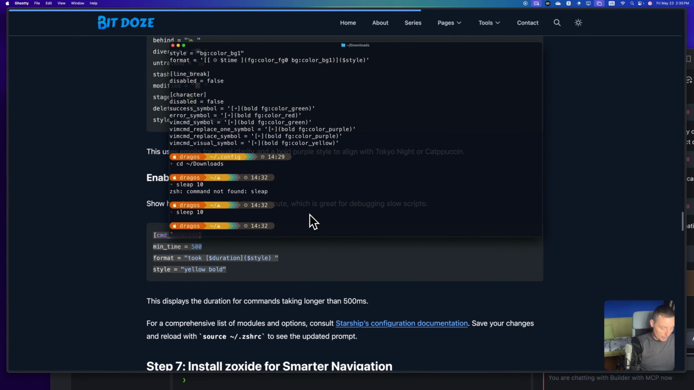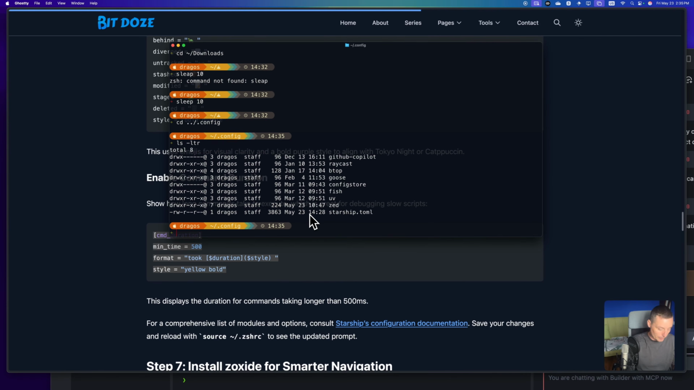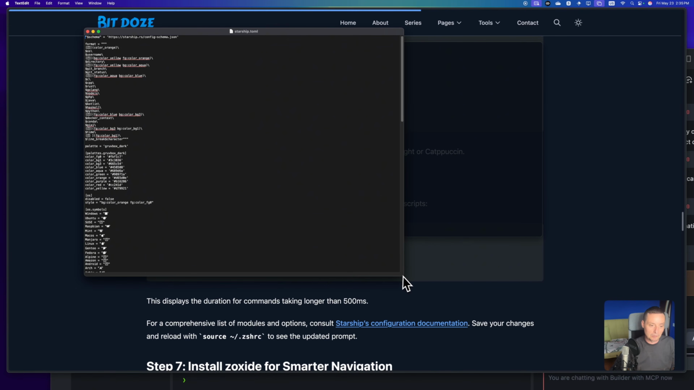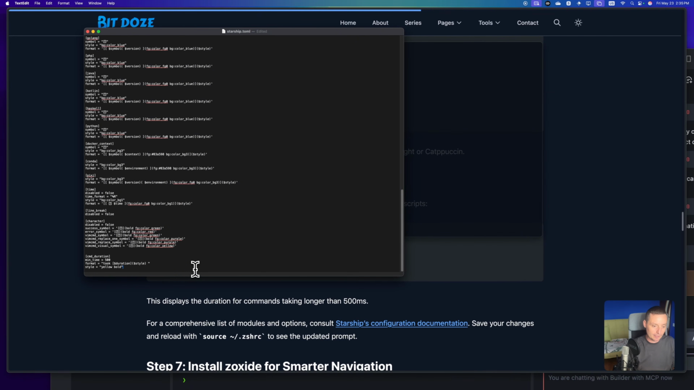Let me go and open the .config, vi. So ls -ltr, and I will do an open -e starship, and this has been opened in here. It's not looking pretty, but I just want to show you. So at the end I will add this thing, the command duration in here, and where we want this, and in here you can change the format. For instance, it will tell it took the duration and the style to be yellow bold.